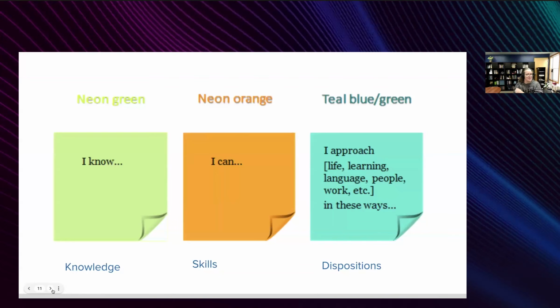Aiden, can I pause you real quick? I think it would be really interesting, since we have such a wide variety of audience members, to see if you were to select one of these Post-its, right? I know blah, or I can blah, or I approach life or learning languages or people in these ways. For the programs that you assess, what do you hope a student would write as one of their Post-its?